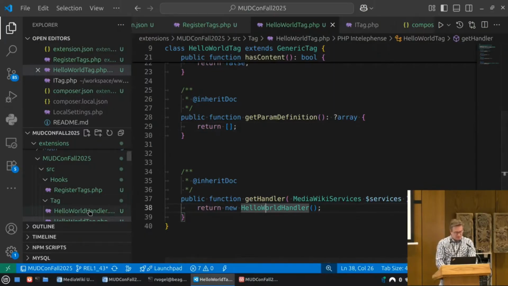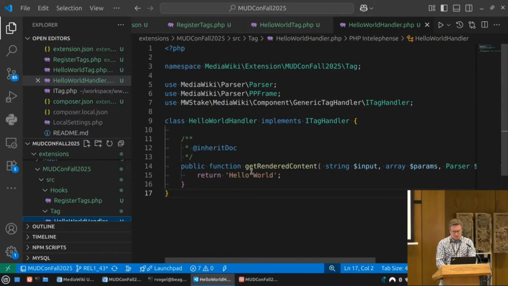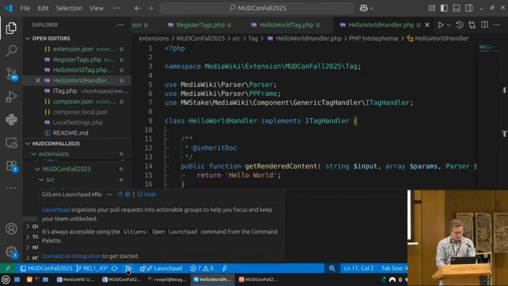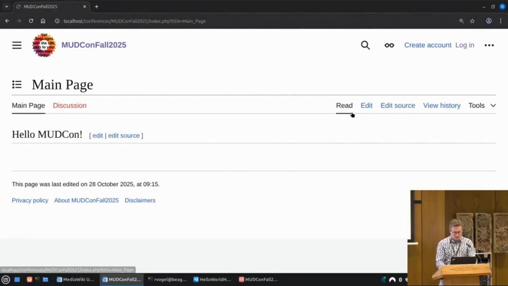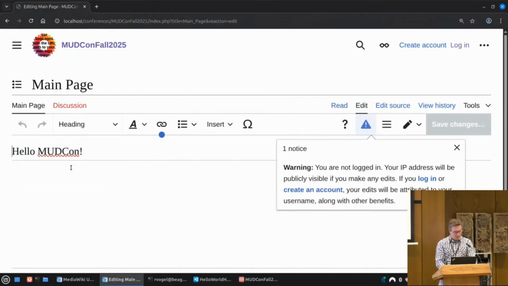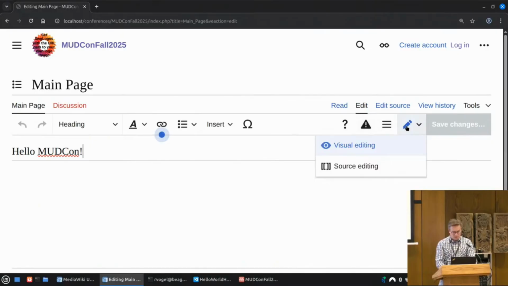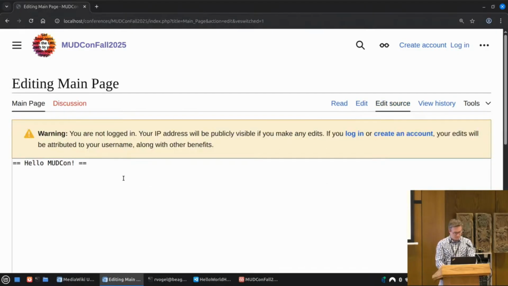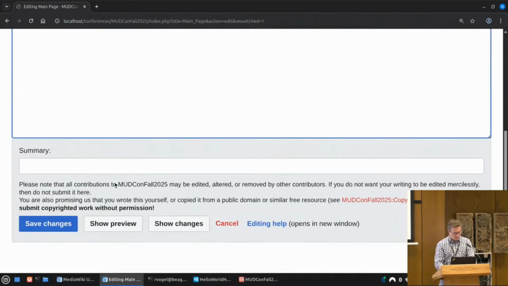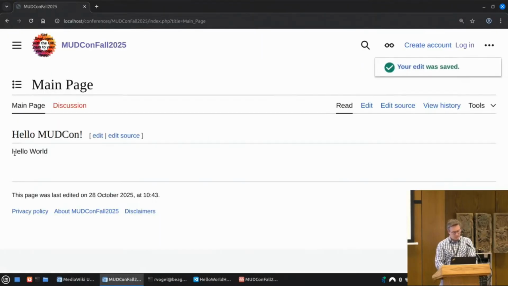The handler itself basically just has a method that needs to be overwritten, and I can put some string in there. Let's quickly use that tag. So that would look like this, and we can see it does the output of hello world.